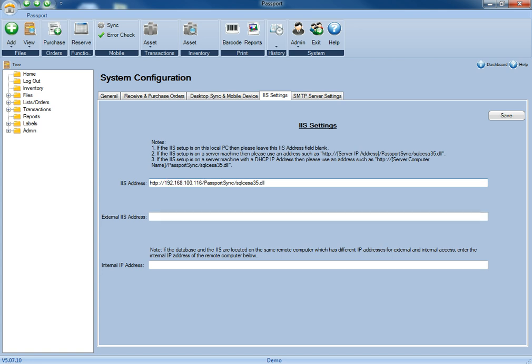However, if you have IIS set up on a computer with a dynamic IP address using DHCP, at that point, instead of the IP address, you'll want to enter the server name. Here you can see what the IIS address would look like with the actual server name listed here as server 1.